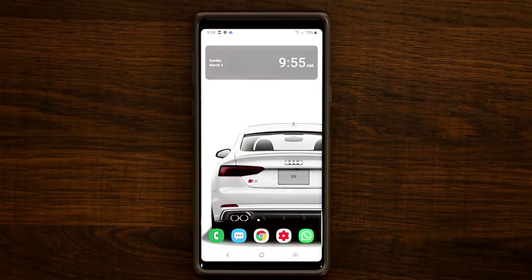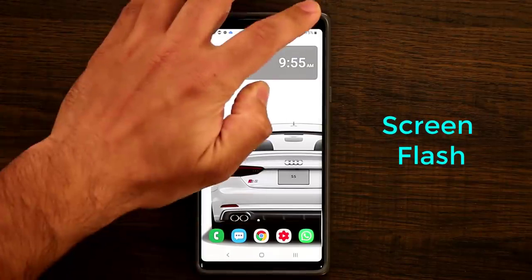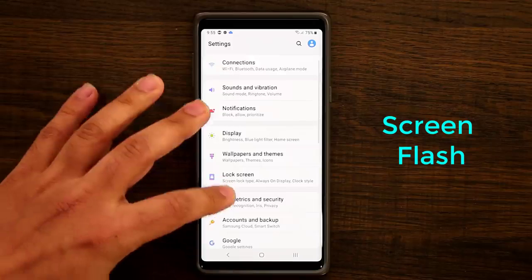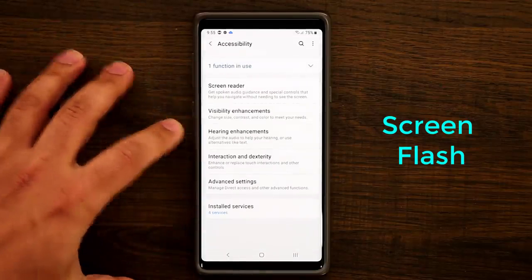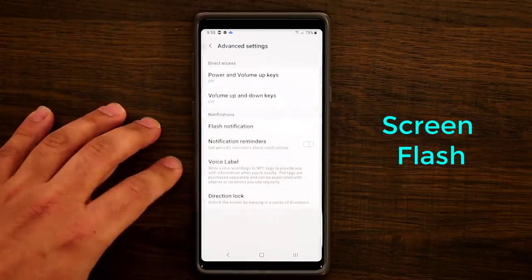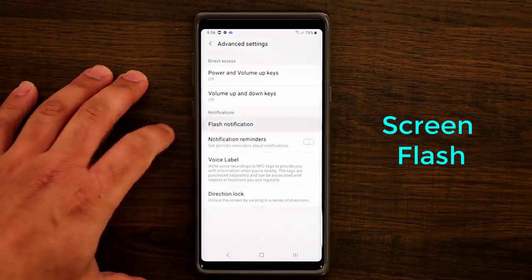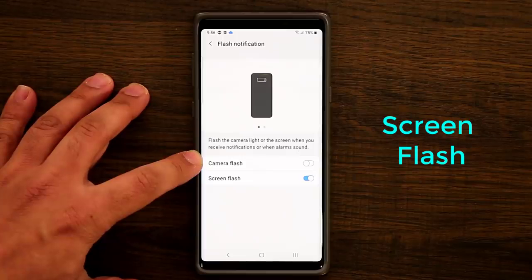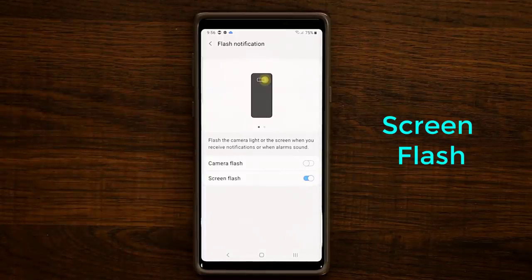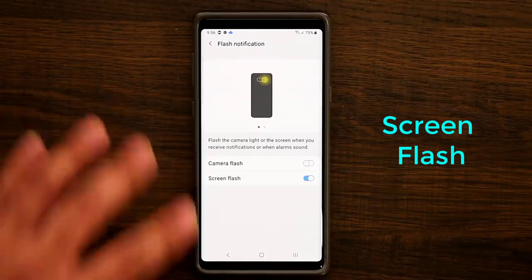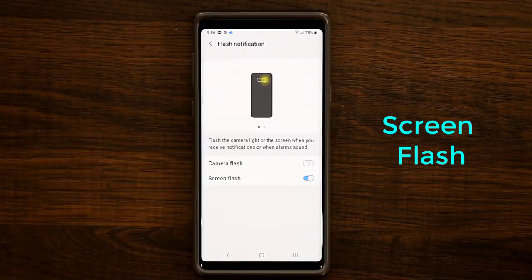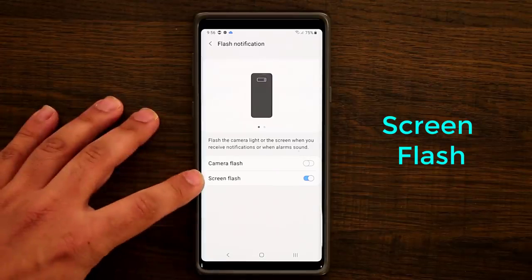Well, the very first thing I want to talk about is known as the screen flash option. Now let me show you what I'm talking about. Just go to the settings and then go into accessibility. And at the bottom, you're going to see advanced features. Just tap on it. And over here, you're going to see the flash notification option. Now, when you tap on it, there's one usual option that you probably know. That is the camera flash option. So anytime you get a notification, the camera flashes to let you know that you got a new message or any notification. Now, the second option here is known as the screen flash option.